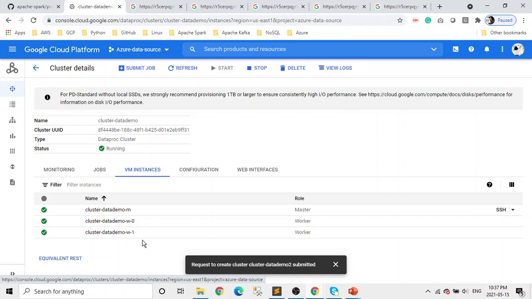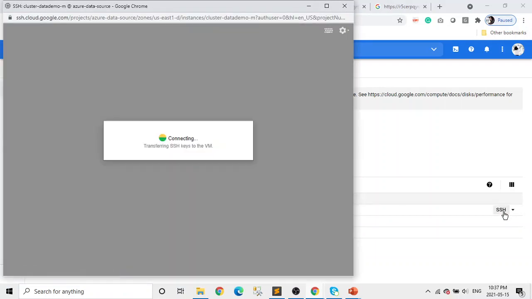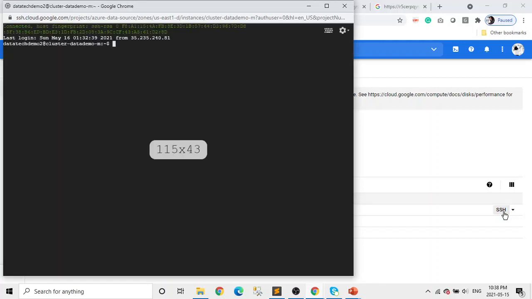And we can SSH into our master node. For that, just click here and it will open in a new window. By this, you are SSHing into your master node. And from there, you can start your shell, submit your Spark jobs and all those kind of things. Okay, so now we are in our master node.